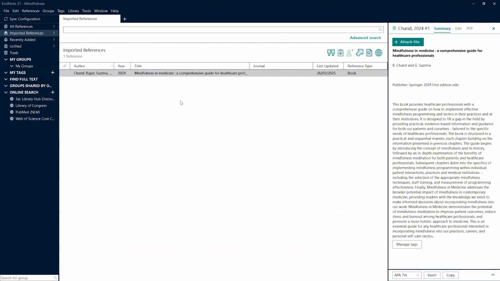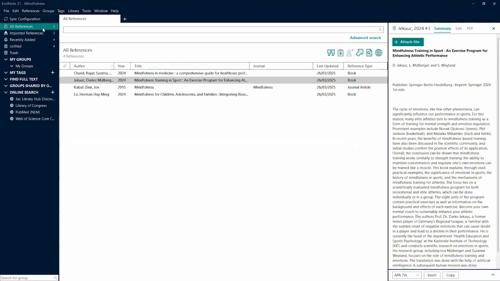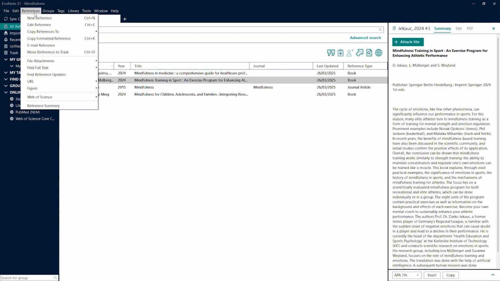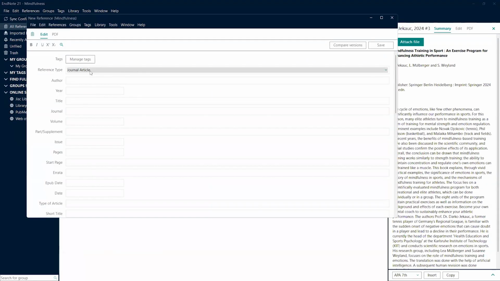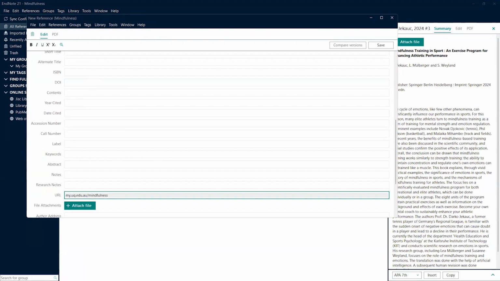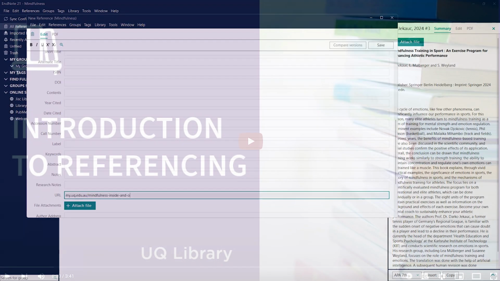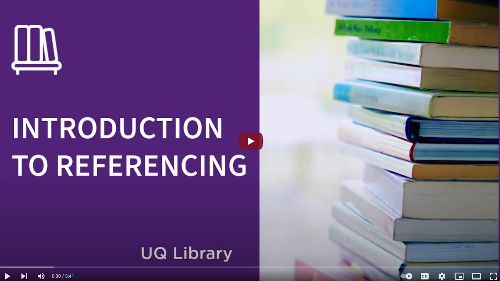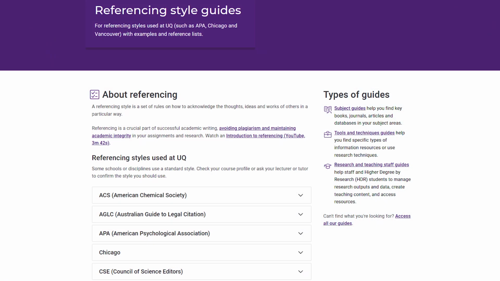To add a reference manually, go to the References menu and choose New Reference. Select the type of reference, for example web page, and add information to the relevant fields. You don't have to add information for each field, but you do need to include the elements of the citation. Watch our Introduction to Referencing video for more information, or check out our referencing guides.